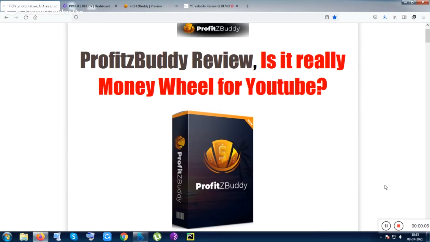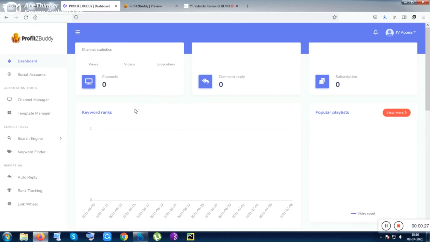So the first question is, is it really a money wheel for YouTube? This tool is totally dependent on YouTube, and you can automate your YouTube section totally from one dashboard. Okay, so I will clear up the question and everything, like would this tool be fitting for you and all of that, in this video. So let me show you from the dashboard what can be done from this tool.